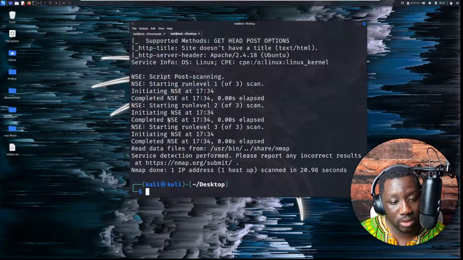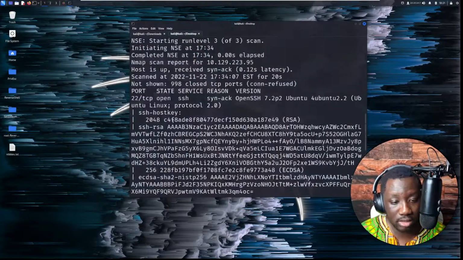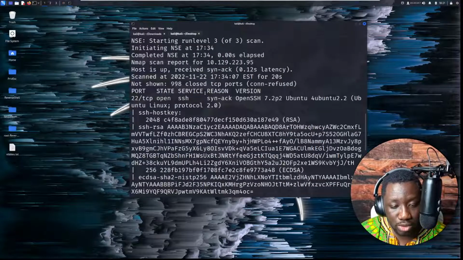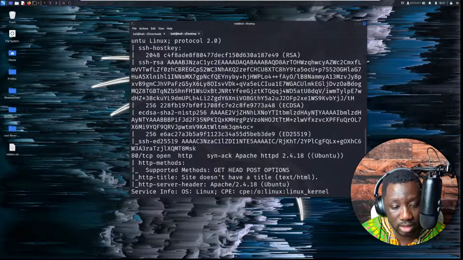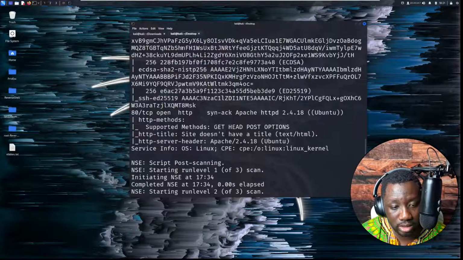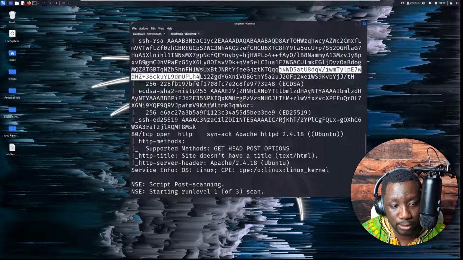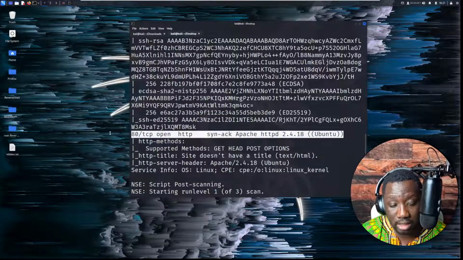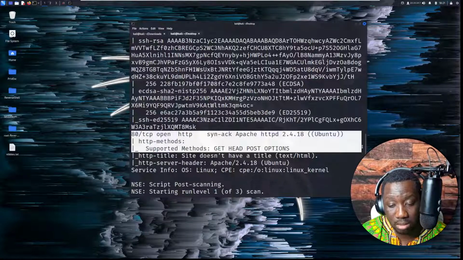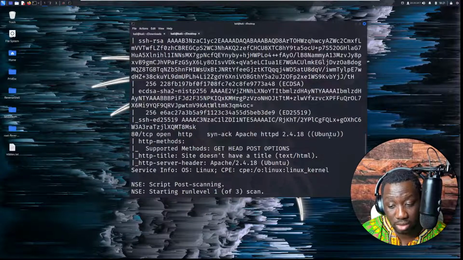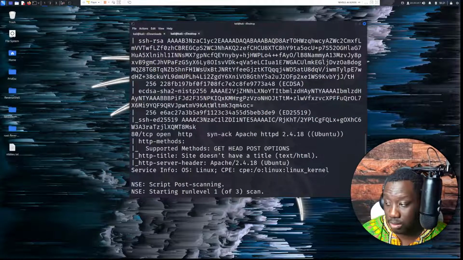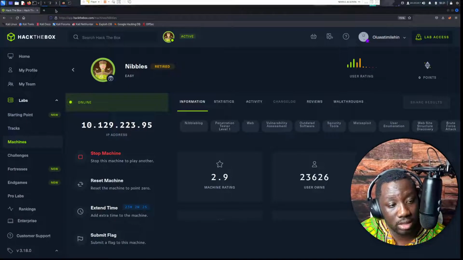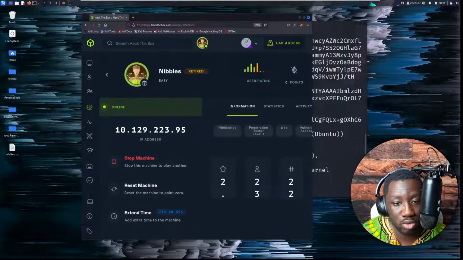Here we can see that after doing a scan, port 22 is open, which is SSH, and we can see the RSA keys over here. We can also see port 80 open, which gives me HTTP. This gives me an idea that this machine is probably a Linux web server, being that it's running on Ubuntu also. So okay, let's get into the box.